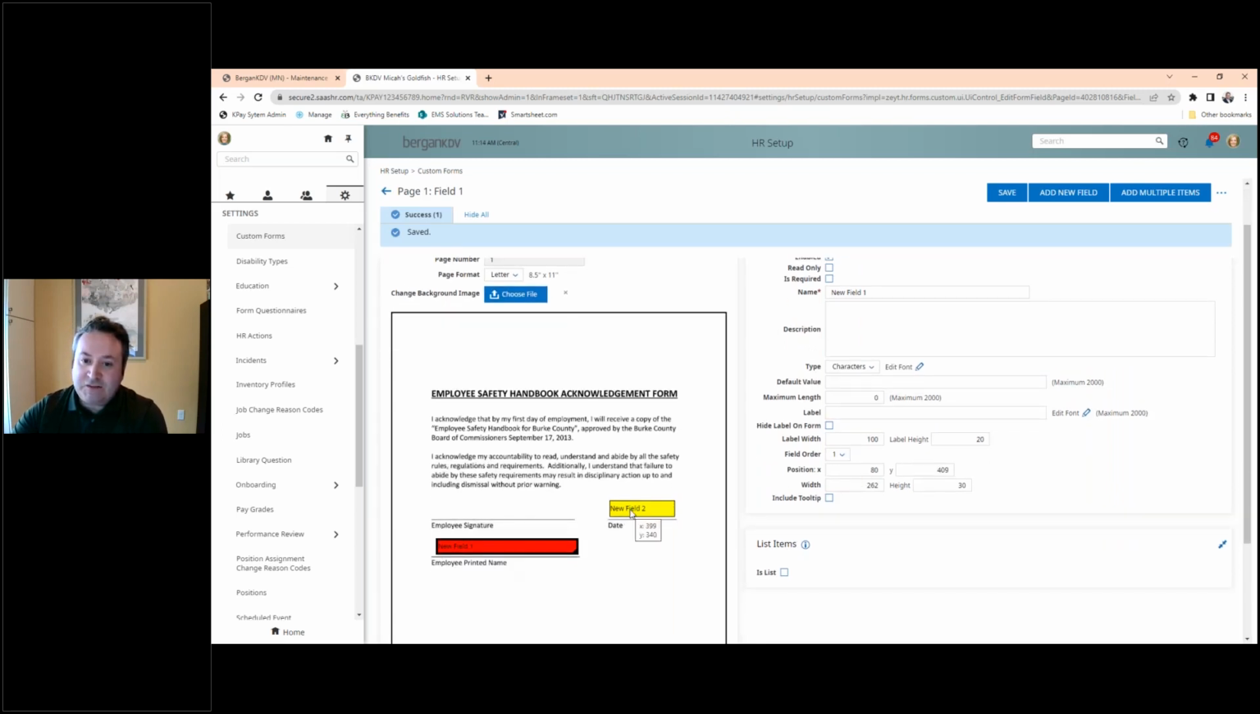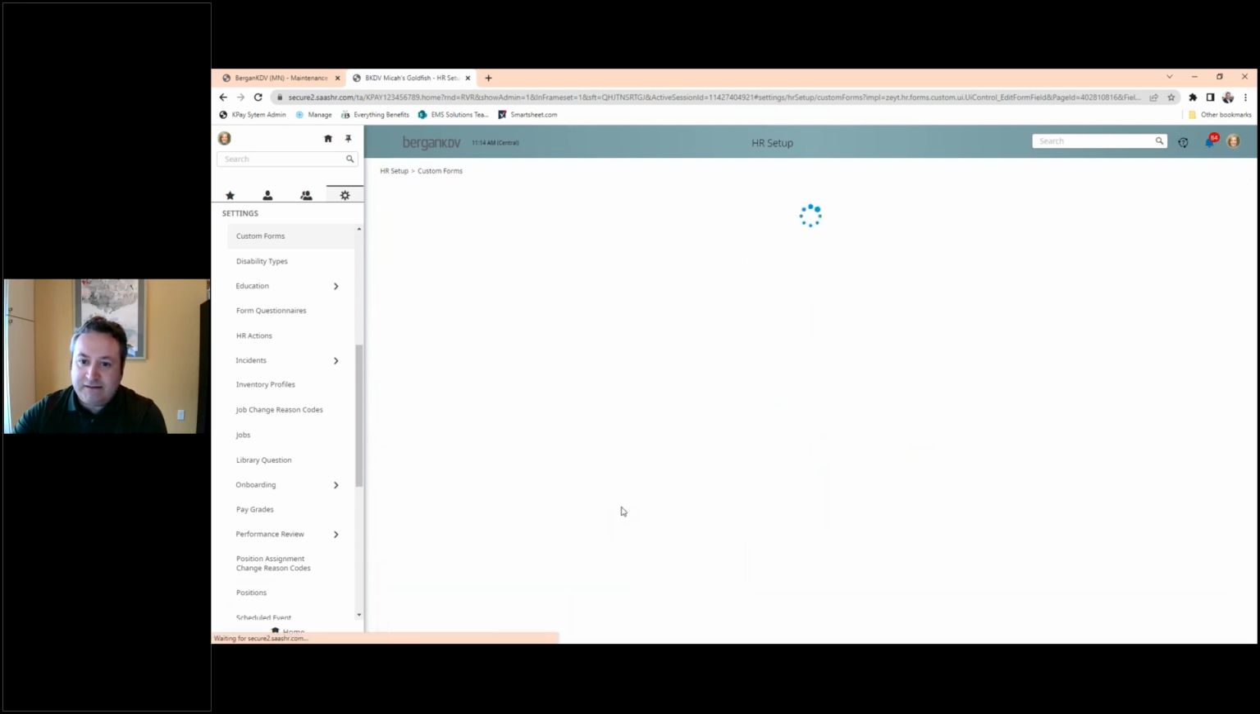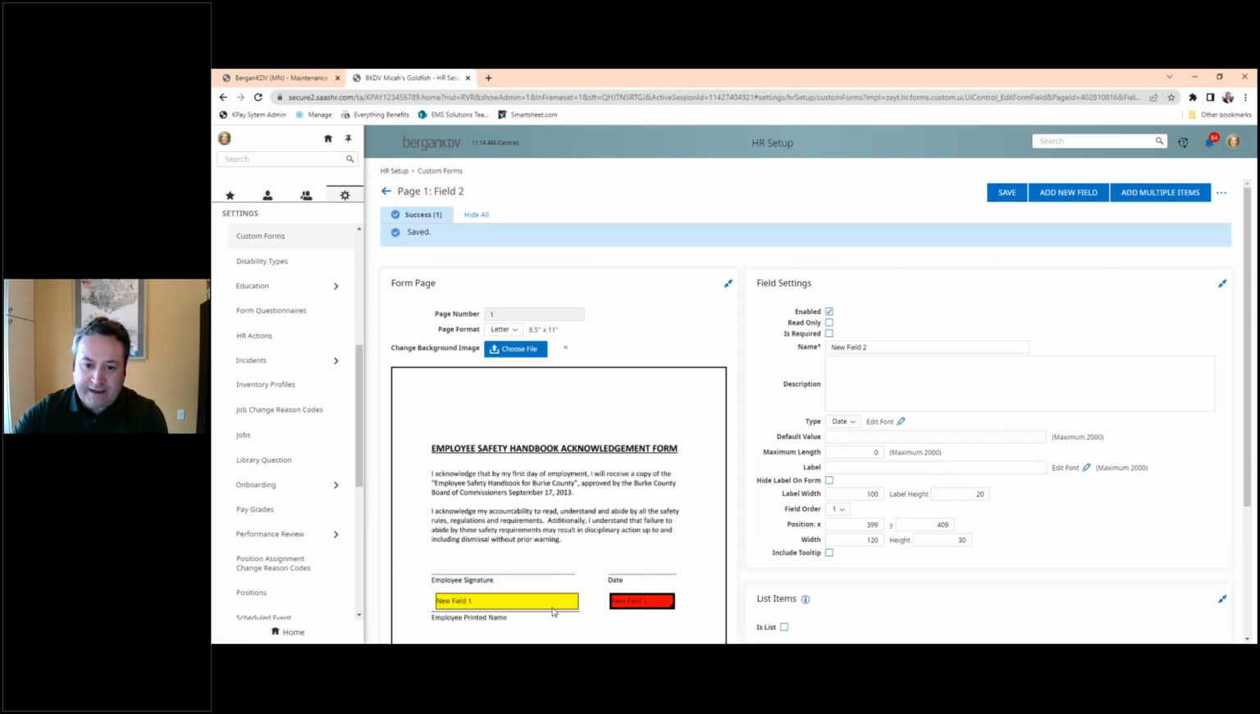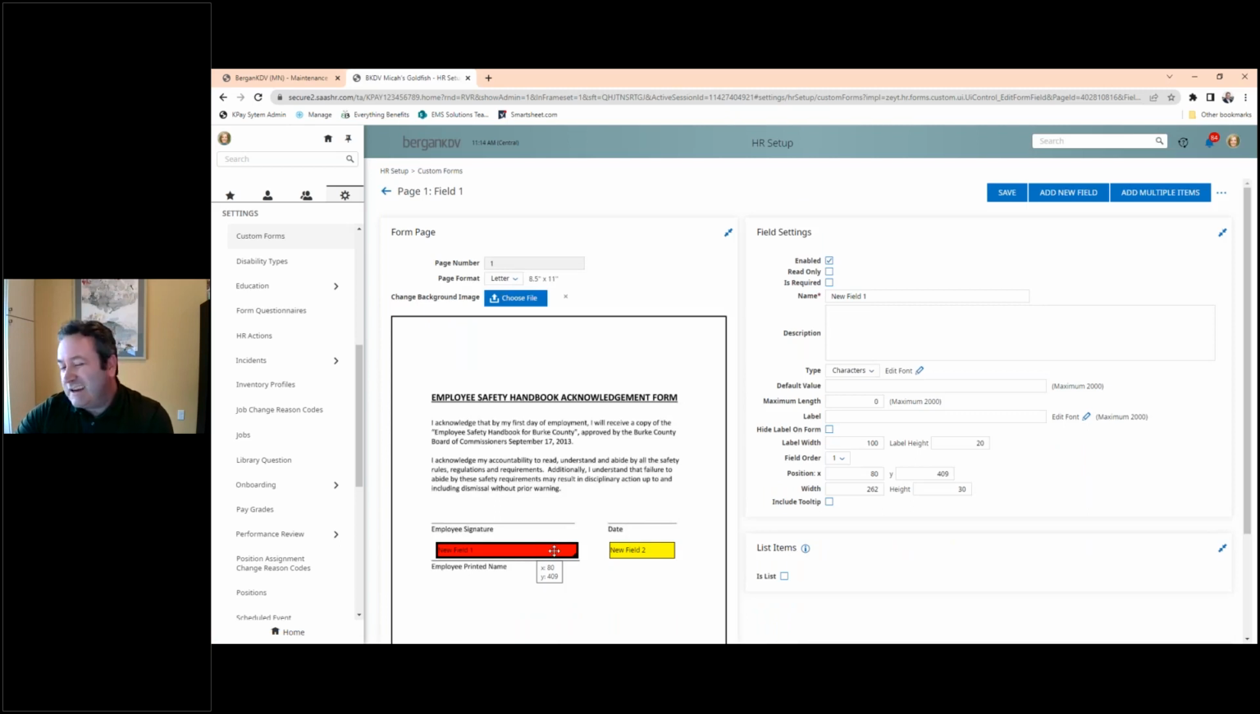And if I want to move this one over here so that it lines up exactly with this one, I could set the Y value to 409. And it'll line up exactly with the other field. So you can use these to make sure that everything is exactly lined up the way that you want it. Like I say, you can also just kind of drag and drop if you are a more, fly by the seat of your pants sort of person.